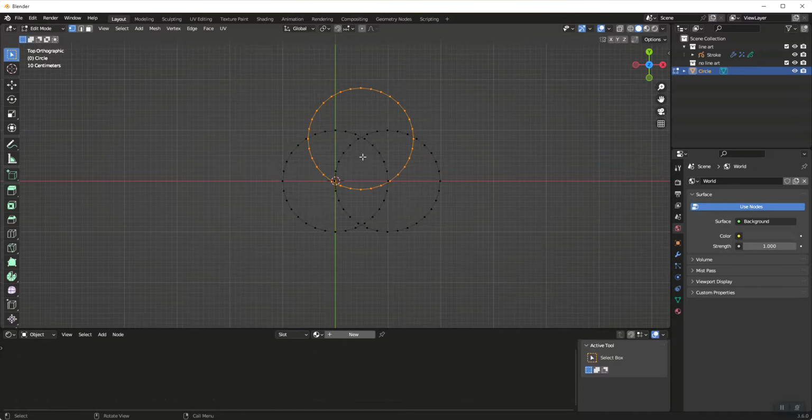I'm going to hit A twice, which will deselect everything. I'm going to hit C, and then holding down the left mouse button, I am going to select everything in the center, but allowing a couple of points to overlap in each corner so that we can merge them together. I'm going to hit escape. I'm going to hit delete. I want to delete vertices. Then I'm going to select these vertices.